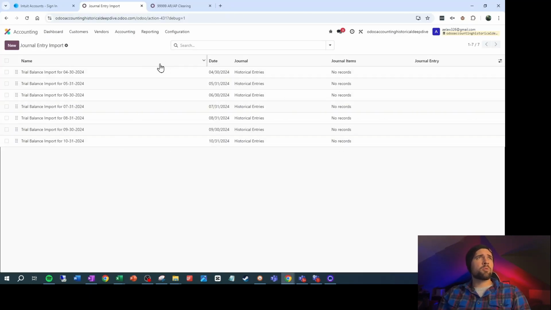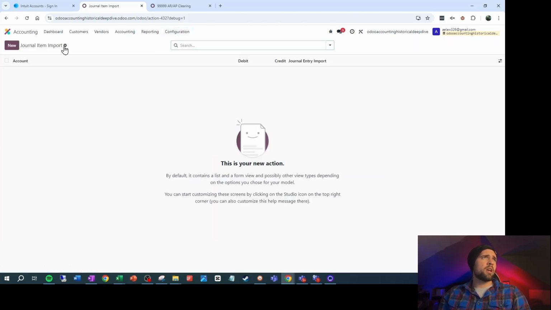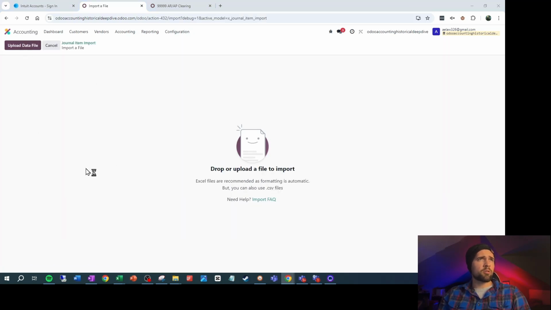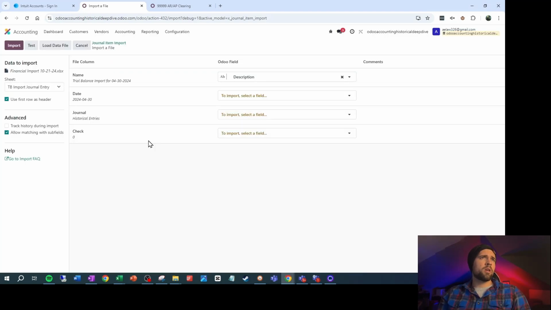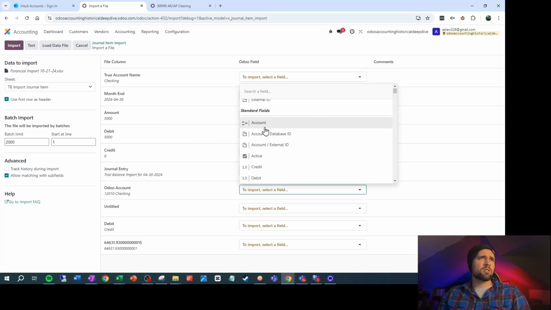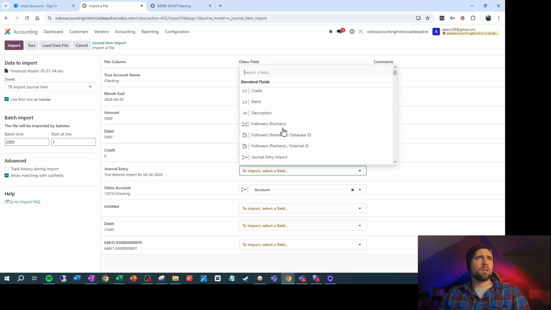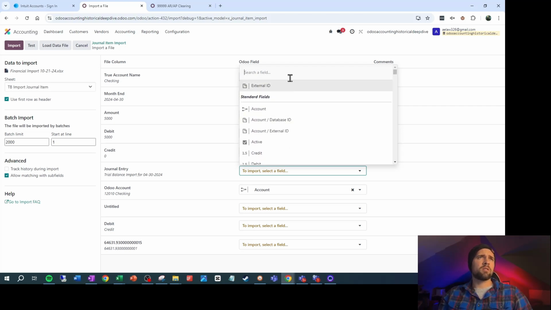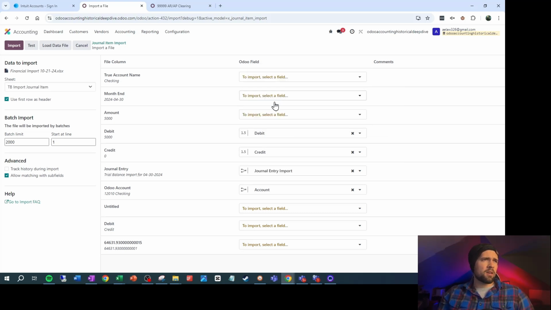Make sure and save your spreadsheet real quick, but after that, come back in, go to configuration, journal item import, and we're going to go to import records, upload data file, go to financial import 1021, and we are going to select our TP import journal item. So we've got our debit, our credit. We want Odoo account to be the account. So debit, credit, journal entry is going to be our friend Mr. Journal entry import. Okay. And then it looks like the rest of this should be good.